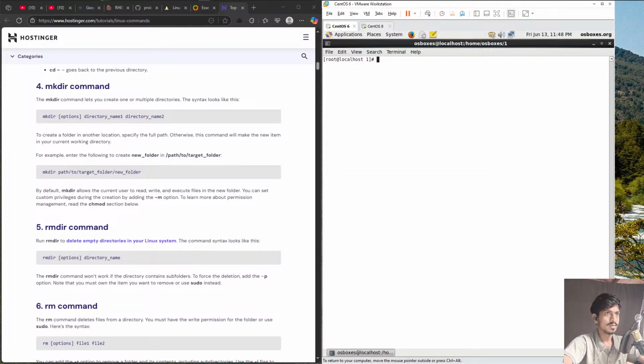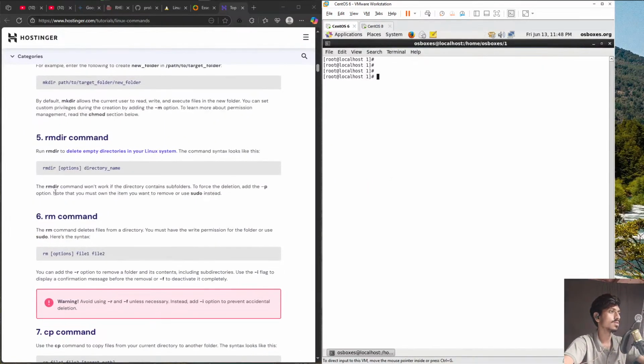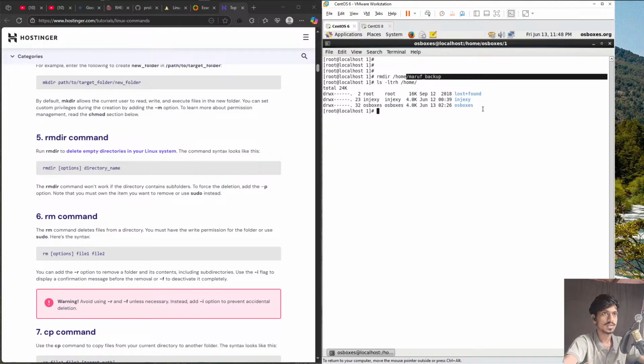So let's go to the next command, which is remove directory. Let's say rmdir slash home slash directory name. That's the directory name Maruf underscore backup. Okay. So let's remove it. See, I removed it. ls dash lrh slash home. As you can see, the folder is removed successfully.